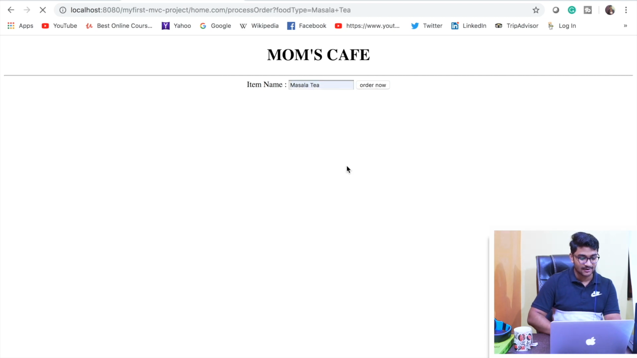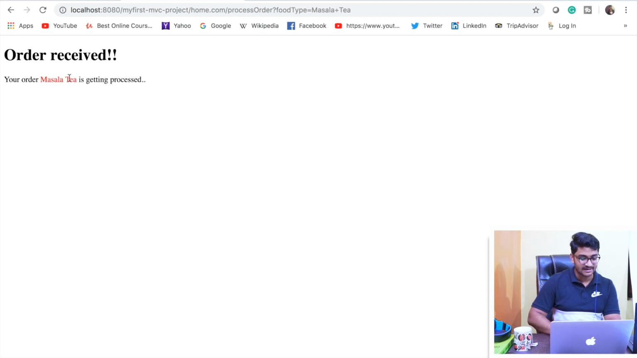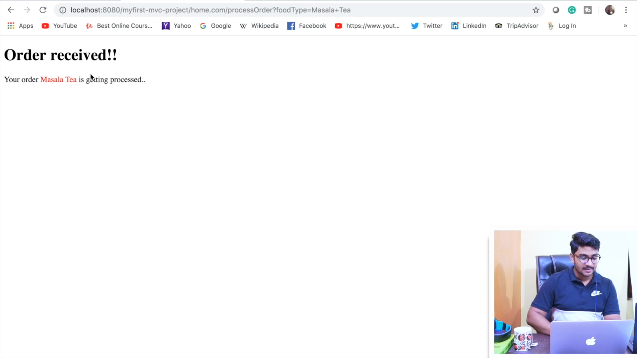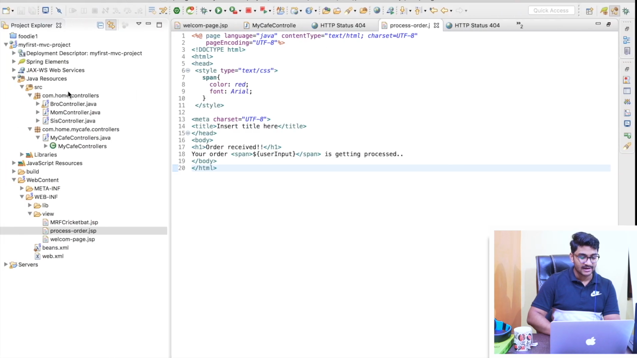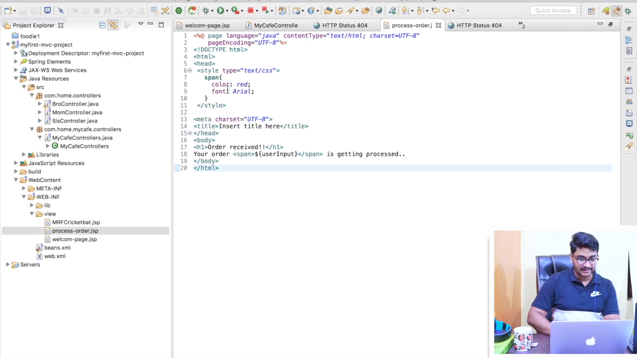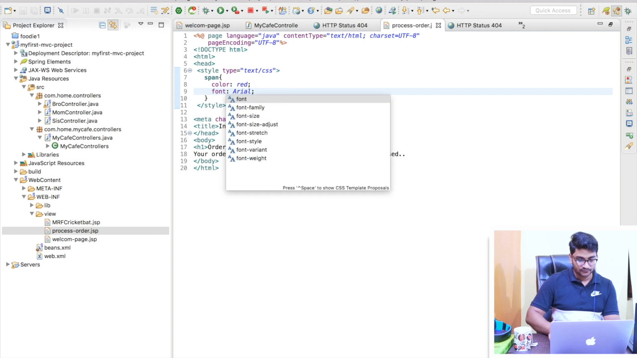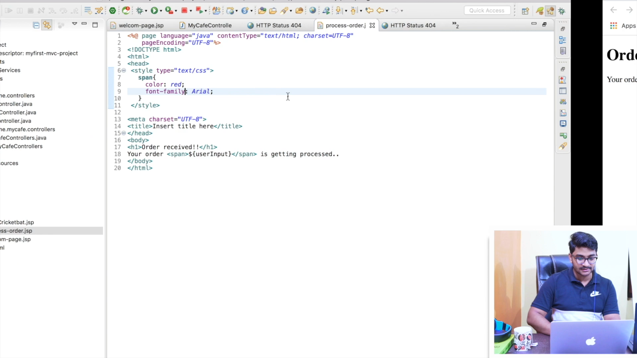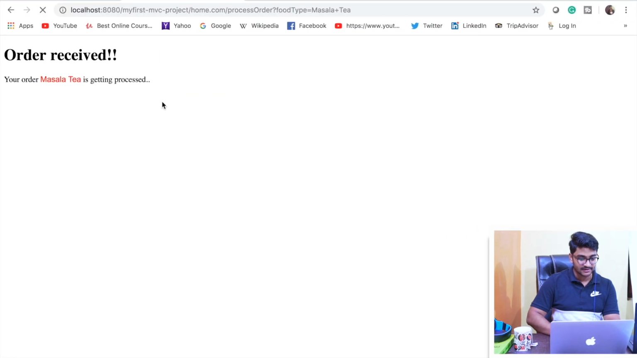Masala tea, order now, and there you go, your order masala tea is getting processed. Cool, right? The things are working as we expected, but the font that I applied is not working perfectly. So I can go back and change it to font family, and let me give Arial right here. Let me come here and refresh it. Okay, now it's changed, masala tea. Now my program is done.